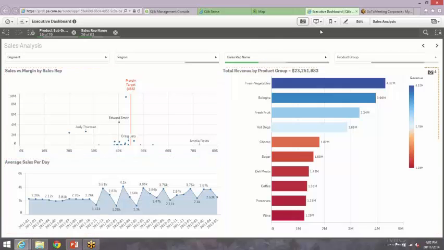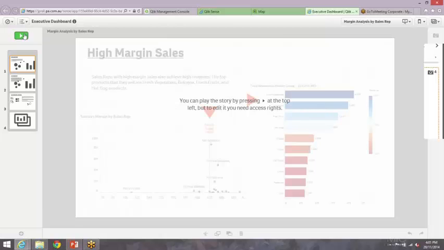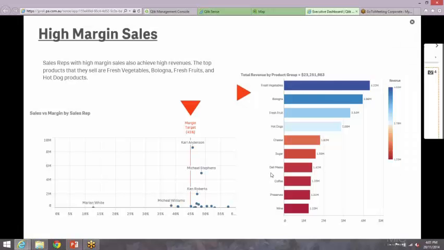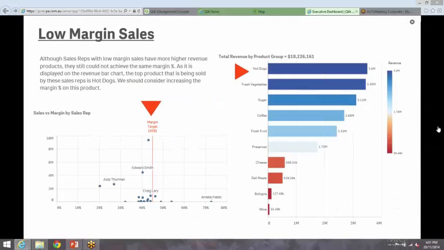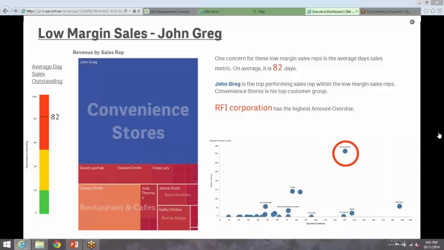Why would I take a snapshot? Well, the snapshot is used so we can build stories around our findings. And the stories, as you see here, we'll look at an approved one, are basically just a combination of the snapshots that we've taken together with some text and visual effects where we can highlight our findings and share them with other users. So for example, here we've got the title, and we've got some text that explains, with some pointers that point to the right information around our high margin sales. And we can move through the stories and have a discussion with the rest of the team and our colleagues around our findings. But it is much more than just a simple presentation like a PowerPoint presentation.